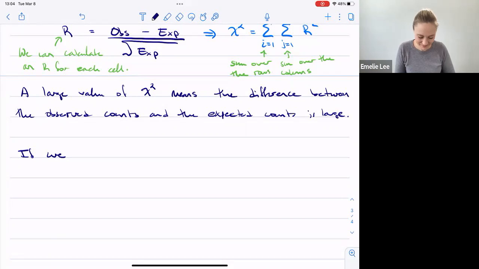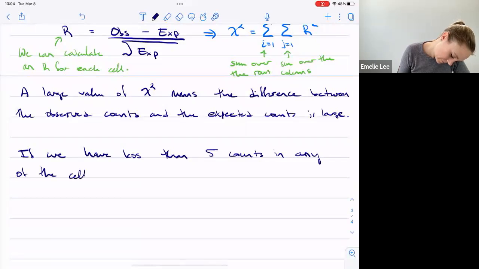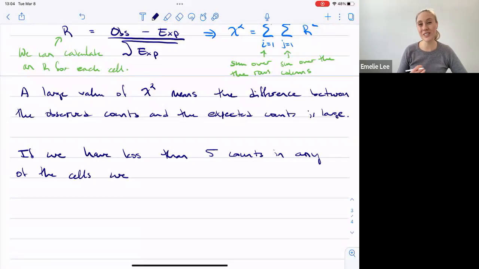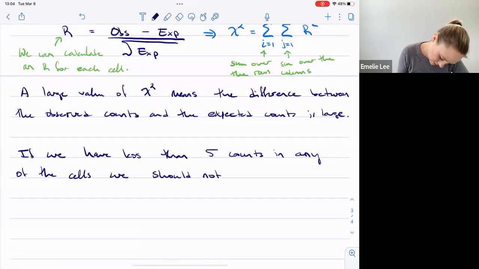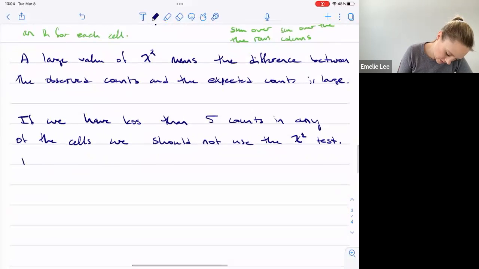Anyways, so if we have less than 5 counts in any of the cells, we should not use the chi-squared test. Instead, we can use something called Fisher's exact test.